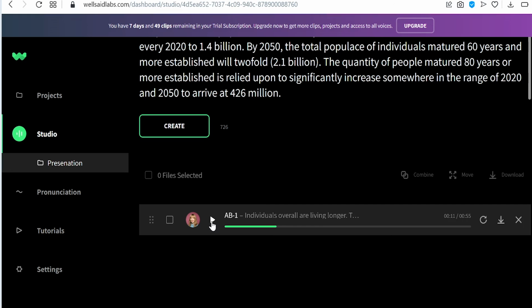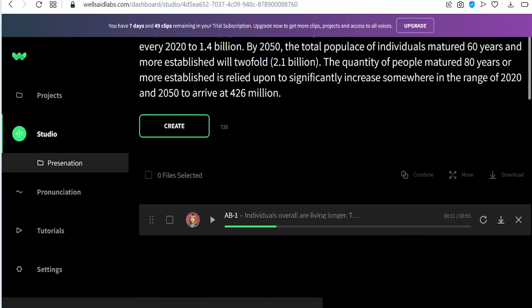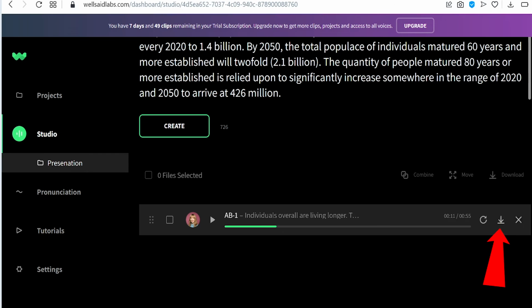As you can hear, the voices are so real, and you cannot even tell if it's a human voice or not. So once you're done, you can click right here and download it and use it. And actually, if you want to upgrade, you can use this software for 7 days free, with 49 clips remaining, because once you have downloaded 50 clips, you will have to upgrade to another version.